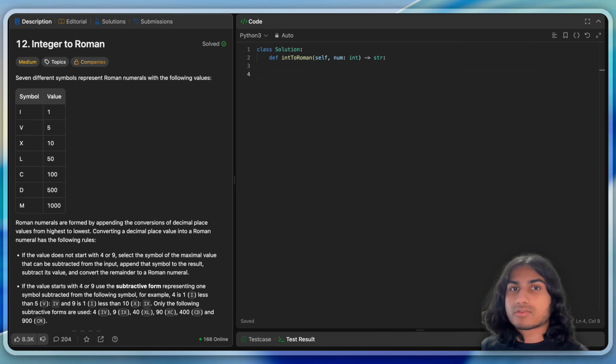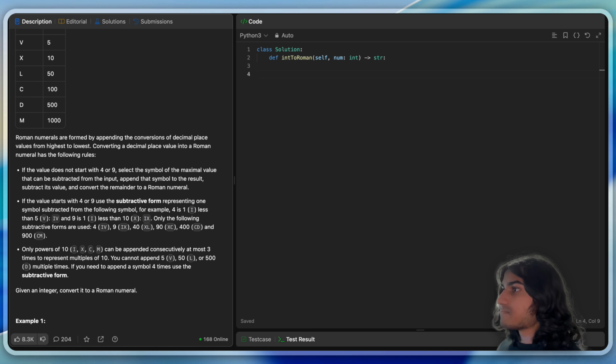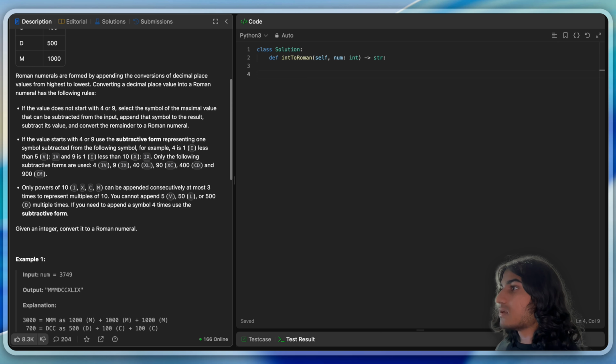This problem is about converting an integer to Roman numeral representation. So here we're given the mappings for these 7 Roman numerals into their corresponding values, and we are given some rules about how subtraction works. For example, if the value starts with 4 or 9, we must use subtractive form. And for powers of 10, we can only append consecutively at most 3 times.